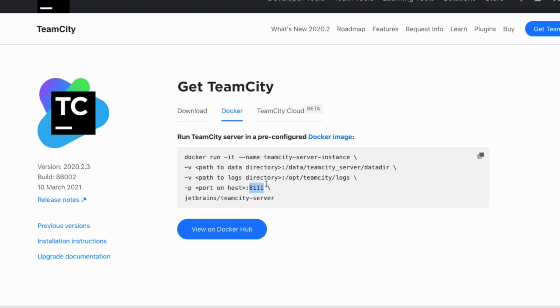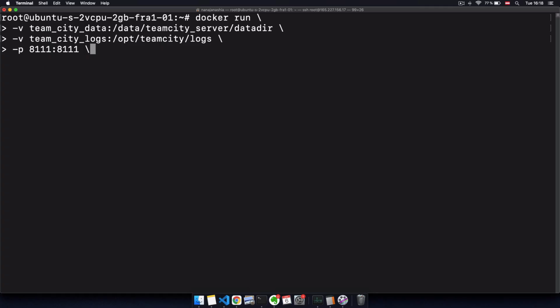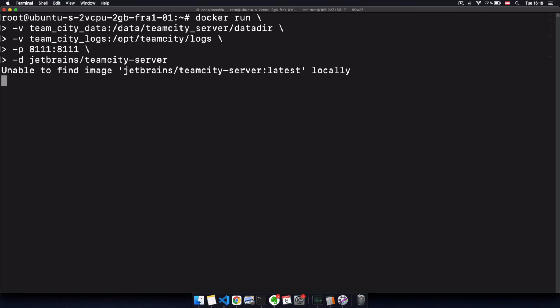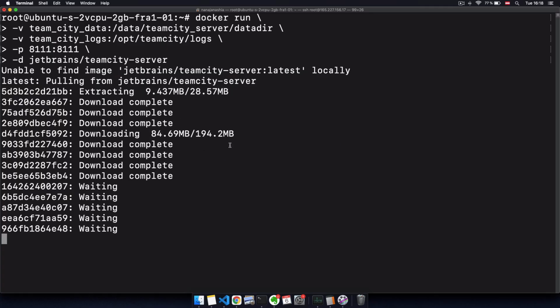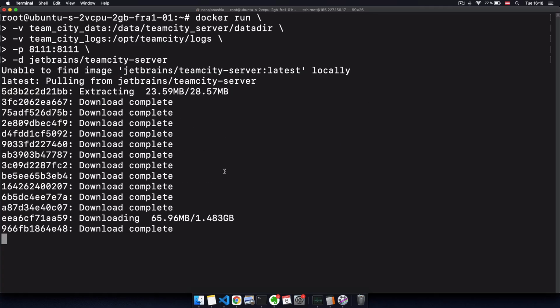Here you see the TeamCity server is running on port 8111, and that's the port that we take for host binding. And finally, we have the image name, right? So let's do a new line, and we want to run all of that in background, so detached mode, and the name of the image. And I'm going to execute this, and the TeamCity server image will be downloaded, the latest image, and in a couple of seconds, we will have the TeamCity server available.